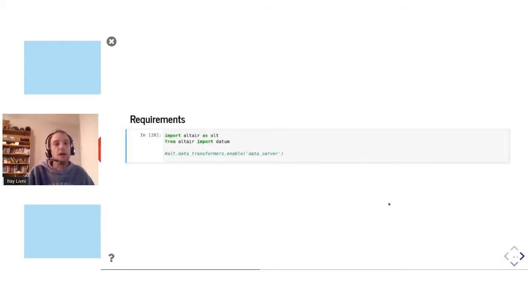Okay, so here are the requirements. And this is sort of another feature that I like about Altair. If you were using Bokeh or Matplotlib, you'd start importing all these modules within the library. With Altair, you only have to import 2. And then if you have a data server, you just enable the data server and off you go. So basically, you're just grabbing your data off a URL, and it's not populating in the notebook.